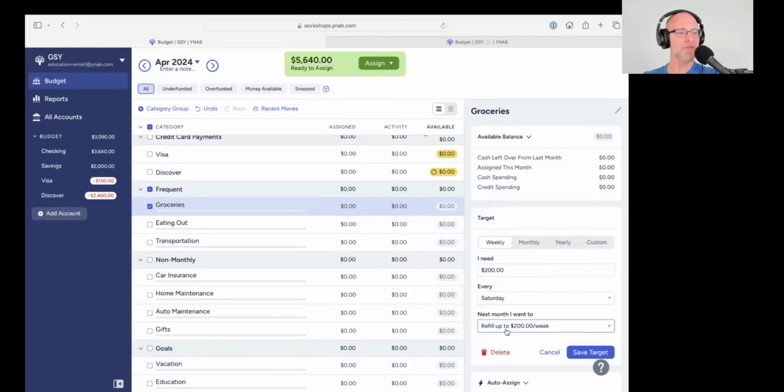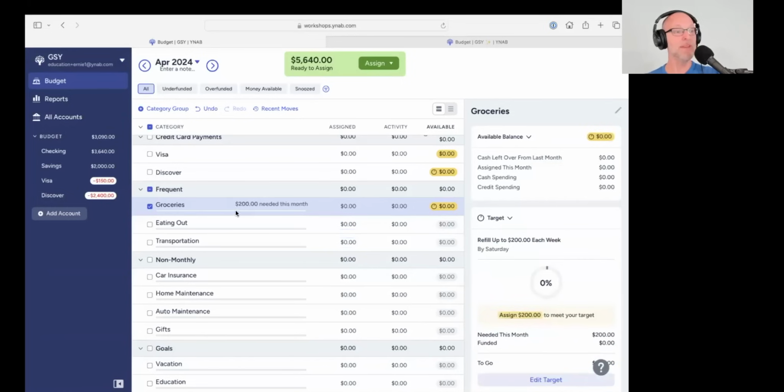And I want that leftover money to contribute to next month's spending plan. So that's what we're going to do. We're going to refill up to $200 a week. So if there's money left over in April, that leftover money will then contribute to the May spending plan. I like that. And then I can always change my mind if it doesn't work later on. Save that target. Now, in this case, YNAB's telling me I only need $200 for the rest of the month because we're at the end of April when I'm recording this, and there's only one Saturday left.